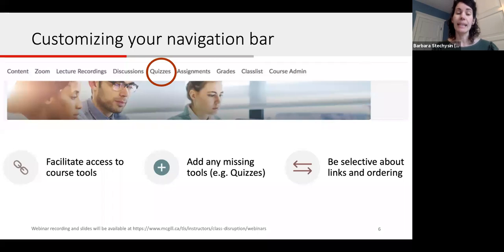It's important to be selective about the links you have on the navbar. So not only adding links to tools that may be missing, but also removing tools that you aren't using. The order they appear in is also something to consider. We normally recommend that you place the most frequently accessed tools from left to right, because remember that visual organization is important in helping your students find what they need quickly and easily.